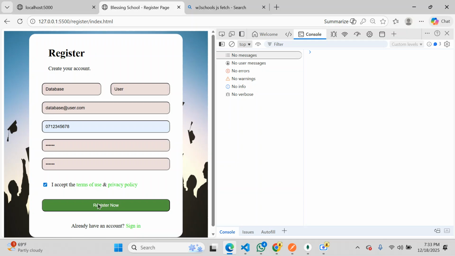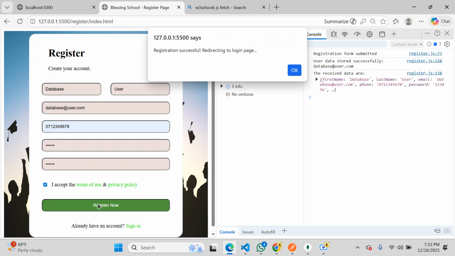So when I do send, currently I can't see anything. Why?